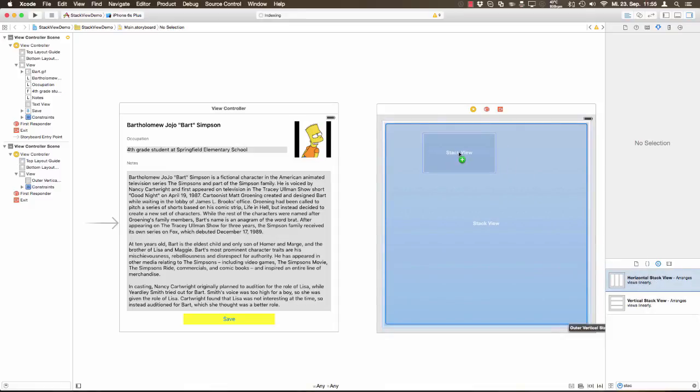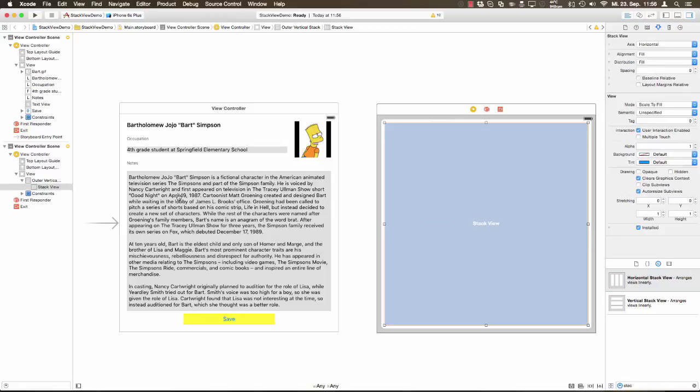That's going to be the one with all the information about Bart Simpson on the left side and the image on the right. If you look here at the document outline, you can see that we have now another stack view nested inside our outer stack view. So again, I'm going to give that a name here so I can identify it. That's going to be our top horizontal stack.